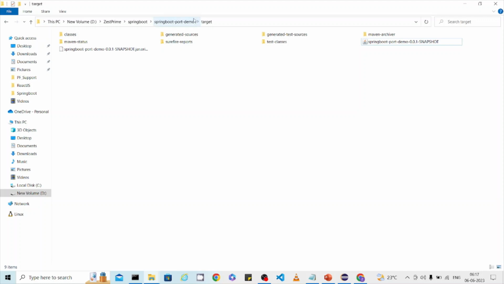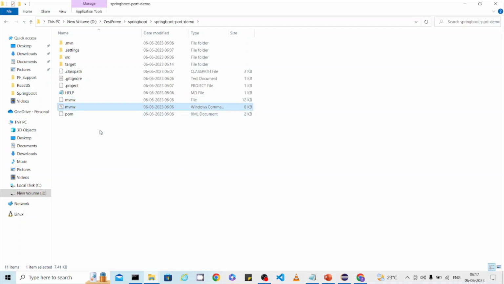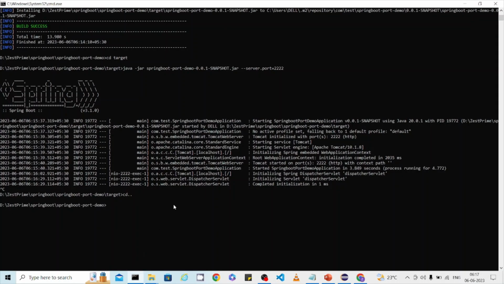If you come back to your Spring Boot application, you can see here mvnw windows command. We are going to use this for our demo purpose, and this comes by default as part of your Spring Boot application. So this is the command we are going to use, mvnw. Now come back here. This is your command window.